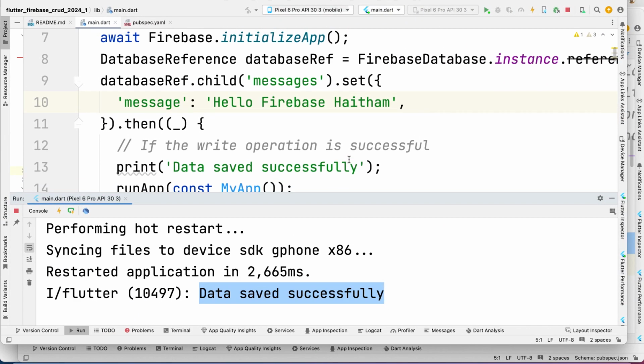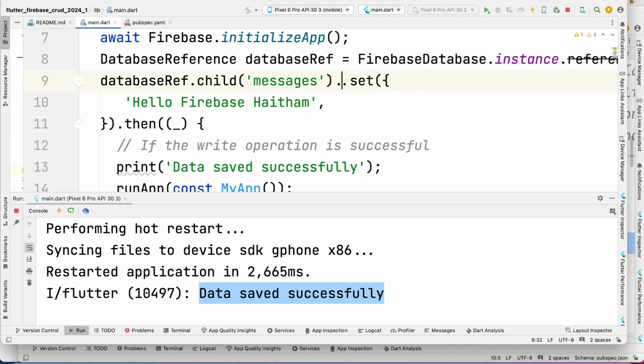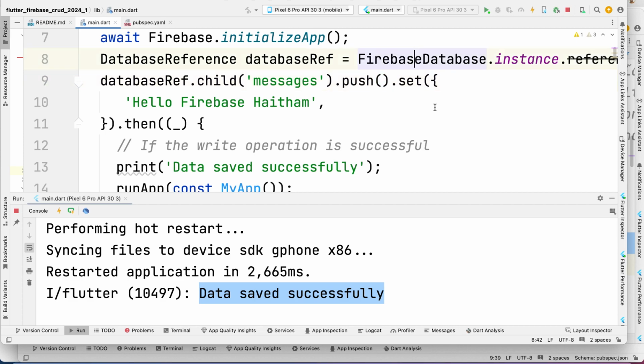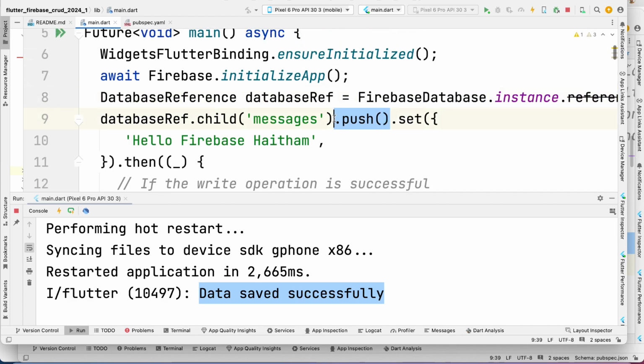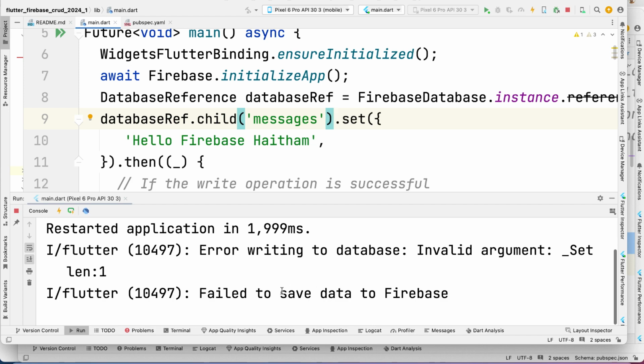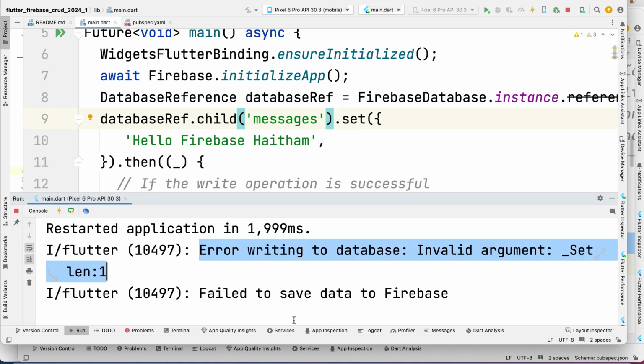Right, one final thing that I'd like to add. Okay, so I'm just going to delete this. It doesn't make sense to me. And then just before the dot set, I'm going to add dot push. Why dot push? This will give me a random key. Because without it, look, without this, notice what happens. I'm going to restart the application once again. Okay. And the data, fantastic. This is an error right now. Okay. So I've got an error writing data to the database.